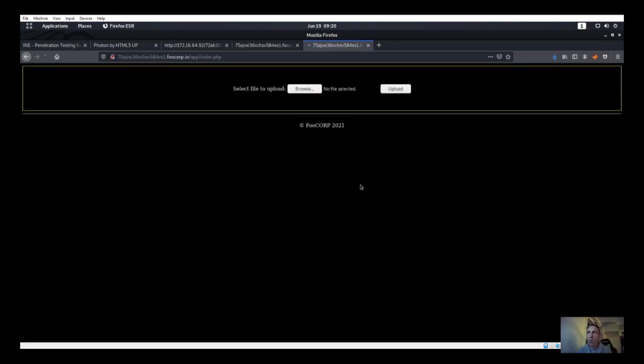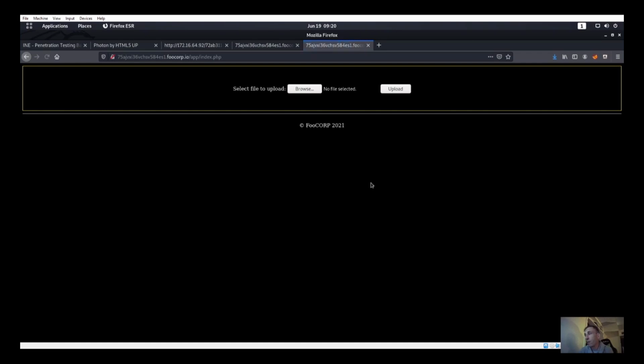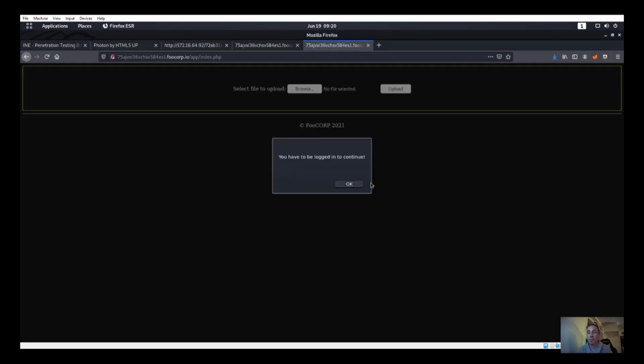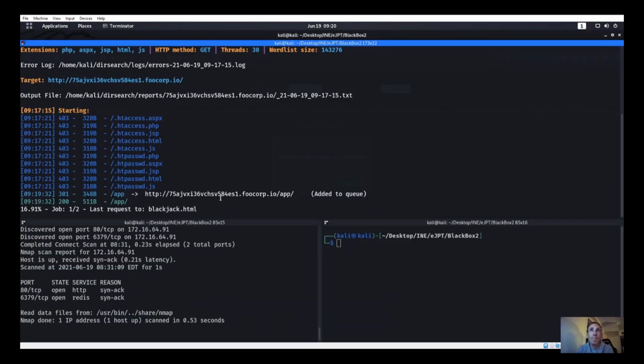like, you don't have to become root every single time with something like eJPT. There might be stuff that you can SSH into that you may not be able to SSH into and things like that. This guy's saying I have to be logged in to continue, so he does not seem to want me to be in there without being logged in. Because every time I say okay, he's like, nah, mate, you have to be logged in to continue.